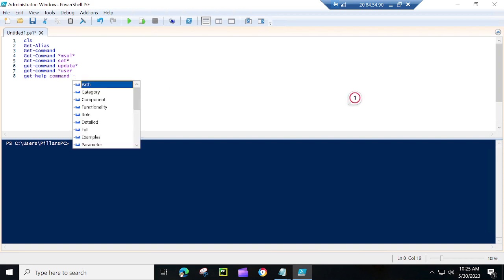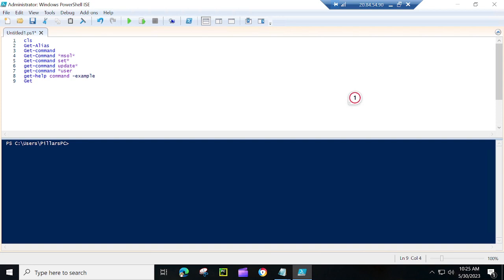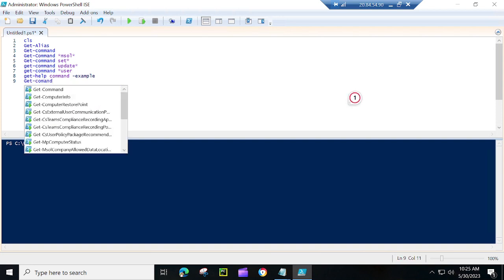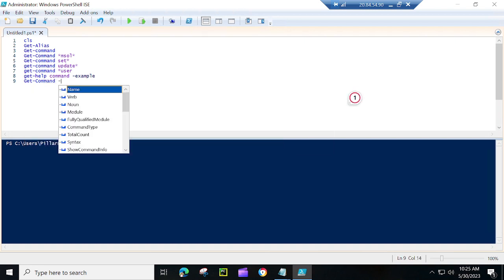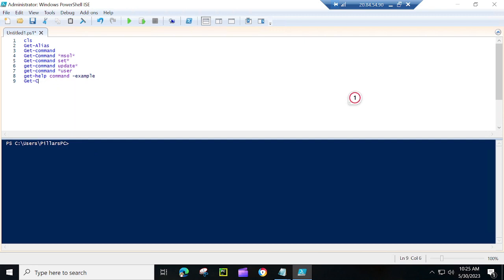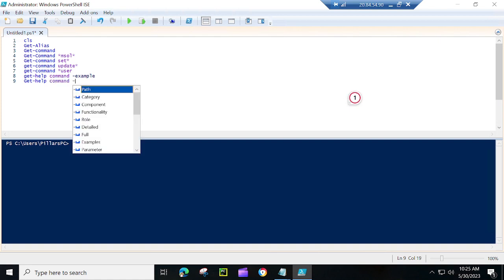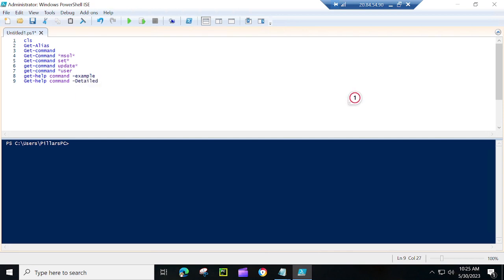It can be hyphen example, or you can even do get-help for the command you don't know, and then you bring out the command and then hyphen detailed. The example is going to give you straight examples of that command. Then for detailed, it's going to give you, like the name implies, a detailed explanation about that particular command.